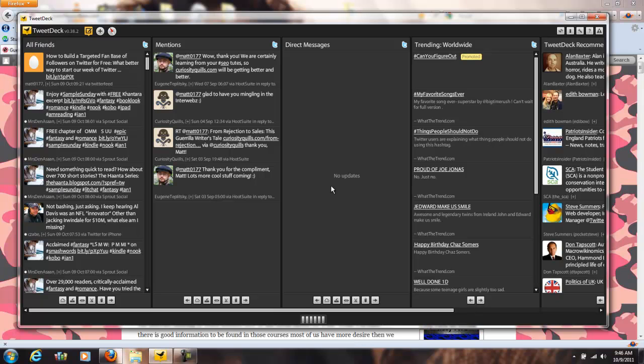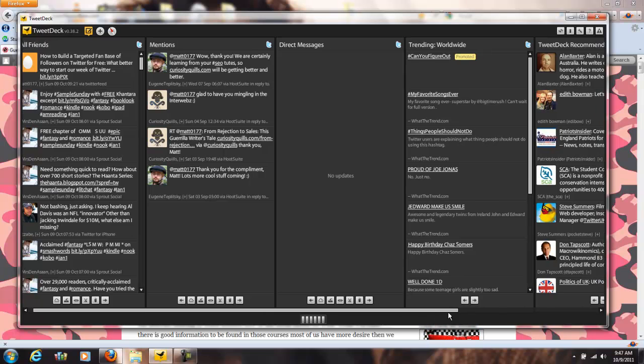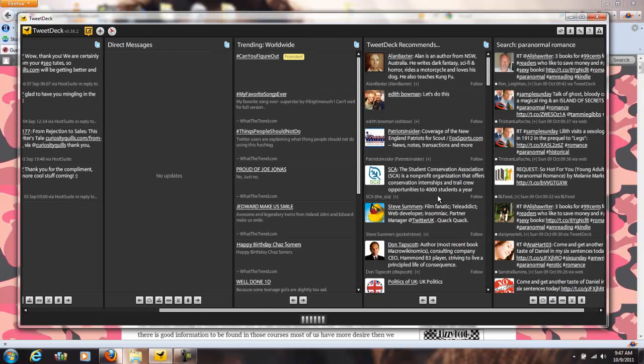So I'm going to show you, and basically what it does is it adds little columns. By default, you have all your friends in this column, your messaging and mentions in this column, your direct messaging, and the Twitter trends if that interests you. You can close these columns down, or you can add new columns, things that they recommend. Okay, you want to close that down, whatever.